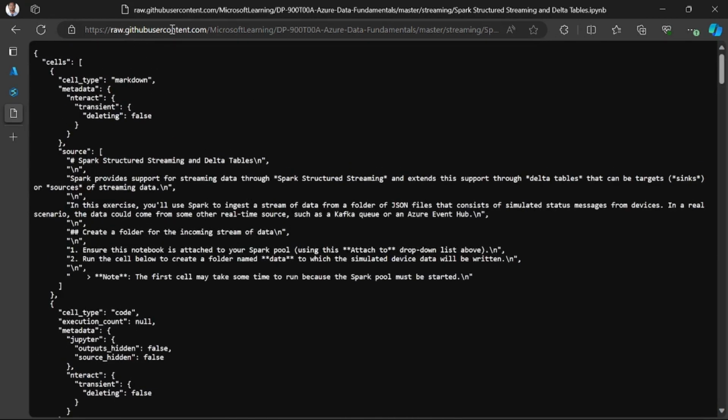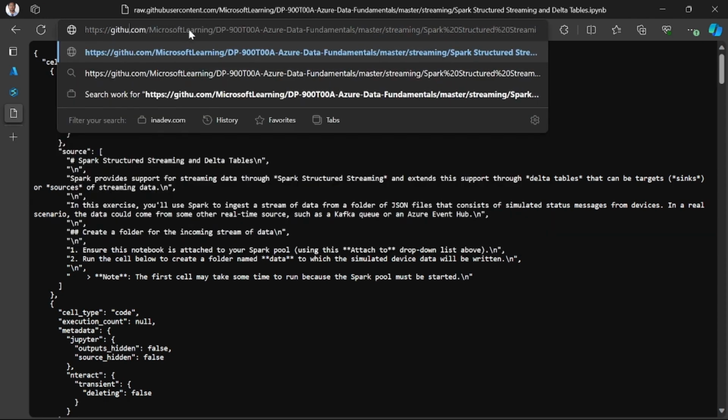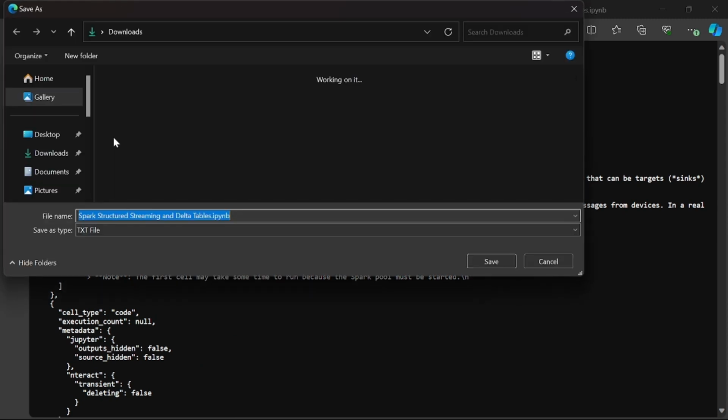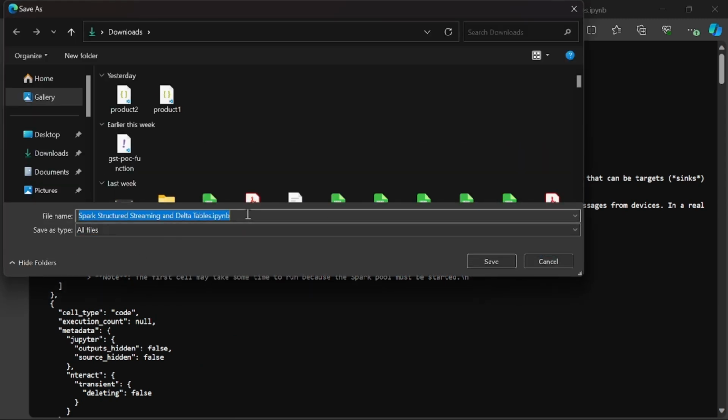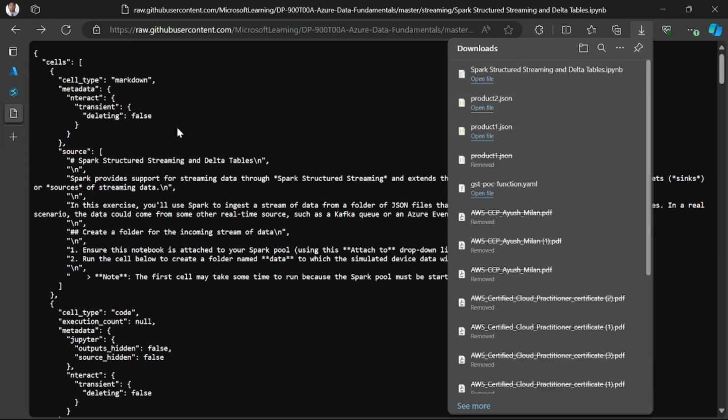If you want to view it in GitHub, just type GitHub. Okay, this is not available in GitHub. So let's download this code to your local system as a notebook file. Choose save as, all file types, and save it in double quotes with the extension .ipynb. Click on save. So this is the code we are saving.